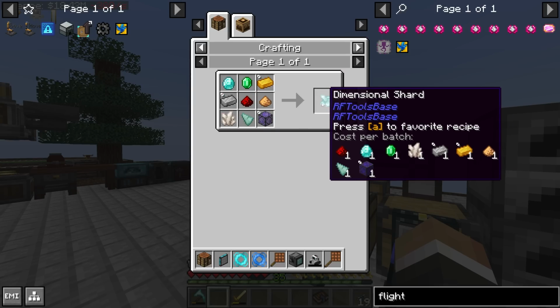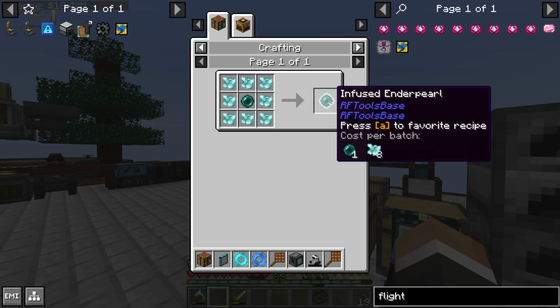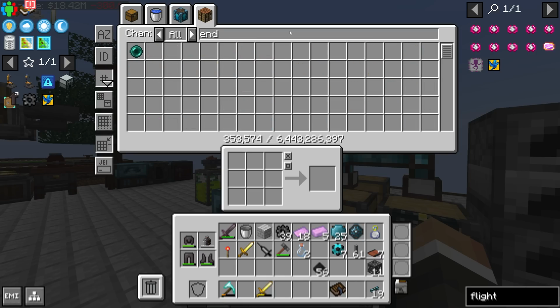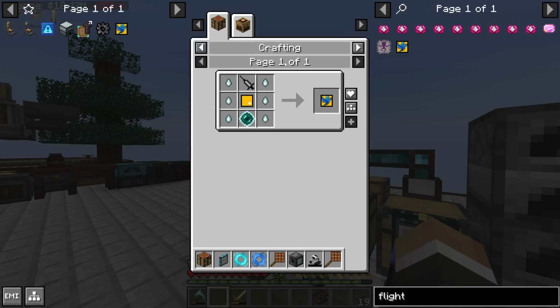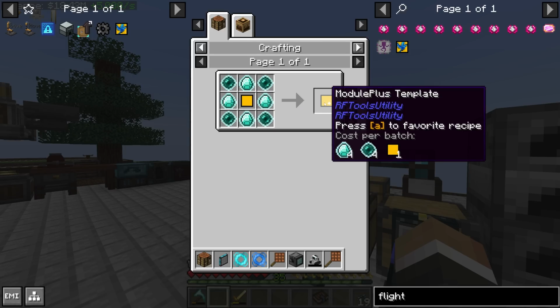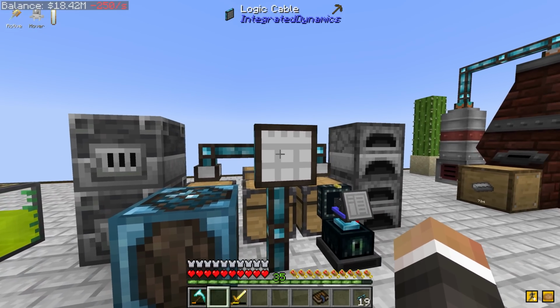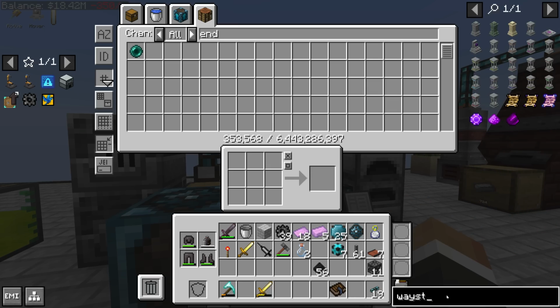We are, of course, going to have to make even more dimensional shards. We need 8 in order to make another infused ender pearl, but we did get a bunch of excess ender pearls, so we have at least 1 left here, which is good. And then in terms of the module plus, we do need even more ender pearls, actually, so we are going to have to head back through to the nether.